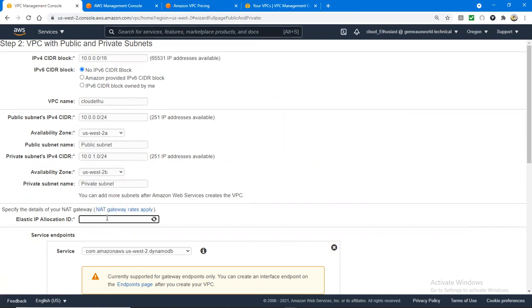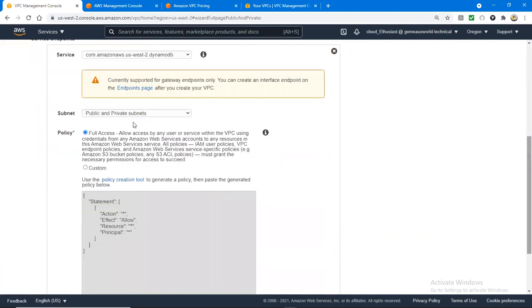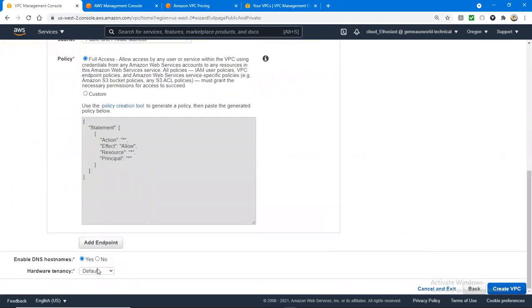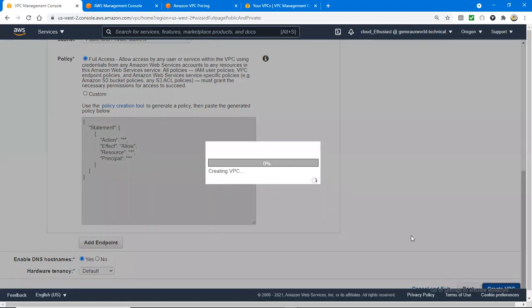Then there's already an elastic IP. The one we created that time is already here. Then there's DNS. I'll say okay, create a subnet and public subnet. Then enable DNS hostname, yes. Okay, if I say create, it will create now.